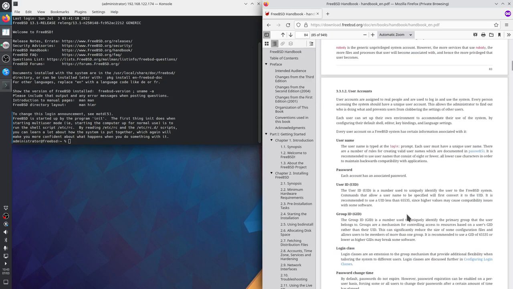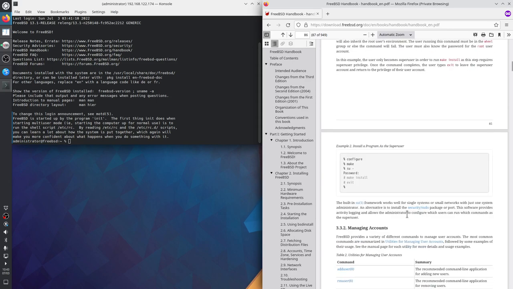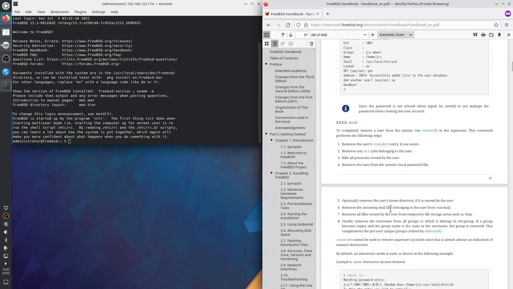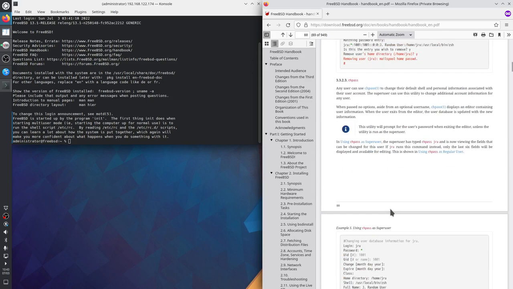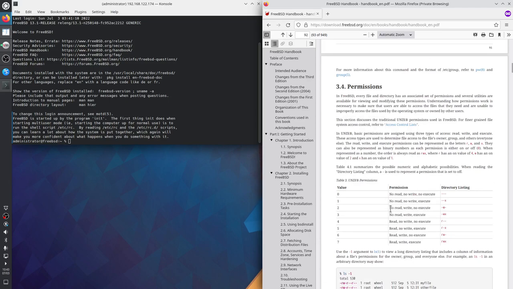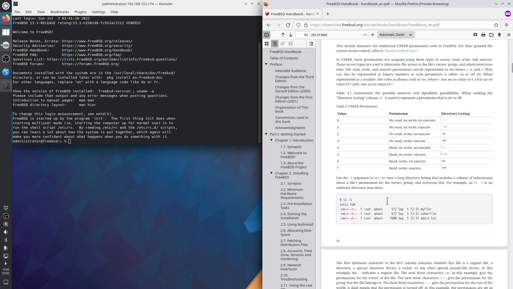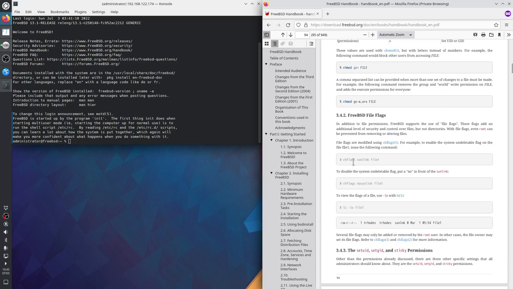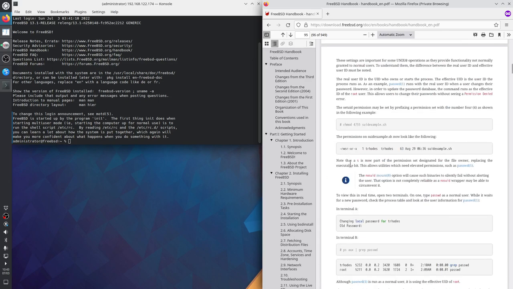We have users. We change to the super user using su. Okay, we don't need to add any more users, one is enough, administrator. Not going to remove users. We're not going to manage groups for a while. Permissions, we use the Unix standard rwx chmod. We're not going to use FreeBSD file flags, chflags. We're not going to use ACLs.